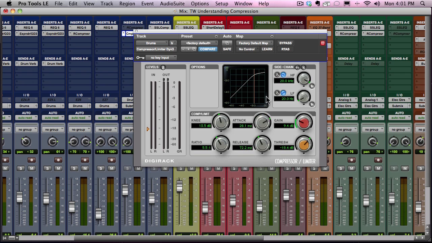The attack, however, can really change how the compressor works. For one thing, as you lower the attack, the amount of compression is increased. Check this out. See, the attack is up here around 50 milliseconds, and you'll see it's compressing by, let's say, 2 to 3 dB. As I lower the attack, check out what's happening. It's now compressing by negative 12 dB.